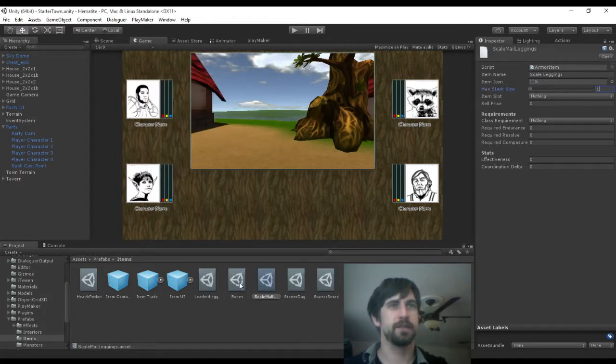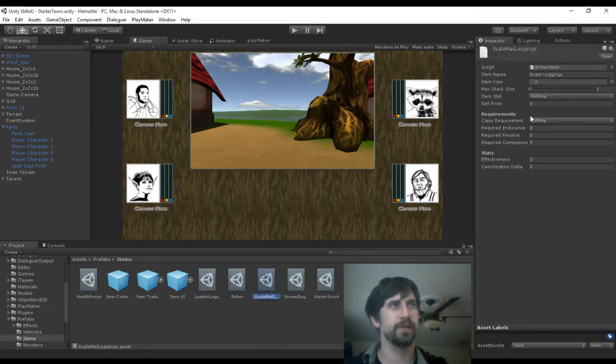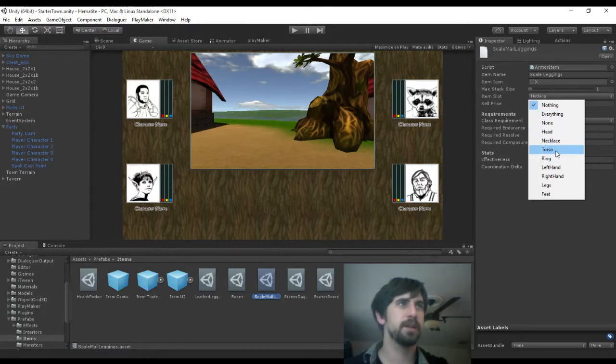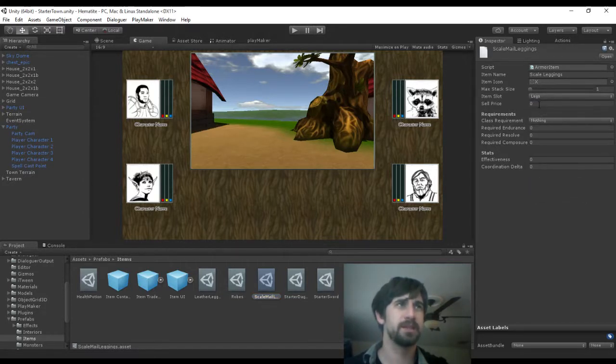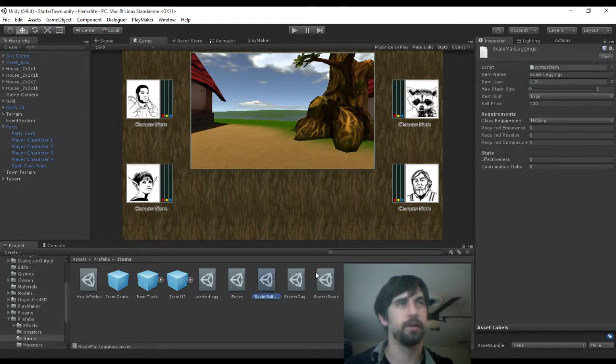Max stack size of 1. Just checking everything else for having the same item slot. These are leggings, so they go on the legs. Sell price, I don't know. I'm putting random numbers in for the most part on these. No class requirements specifically, but they require a higher endurance, and I just want to look at my warrior's endurance. Okay, his is 6 by standard.